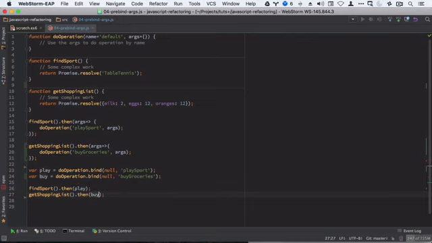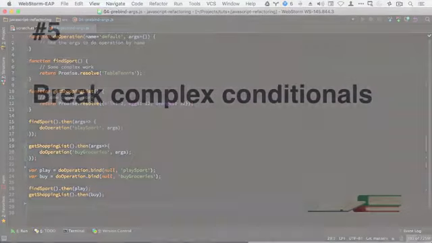And you can see that the function invocations almost read like English now. Find the sport and then play it. Get the shopping list and then buy. So by pre-binding arguments to functions, you can actually eliminate the need for anonymous functions in most cases.